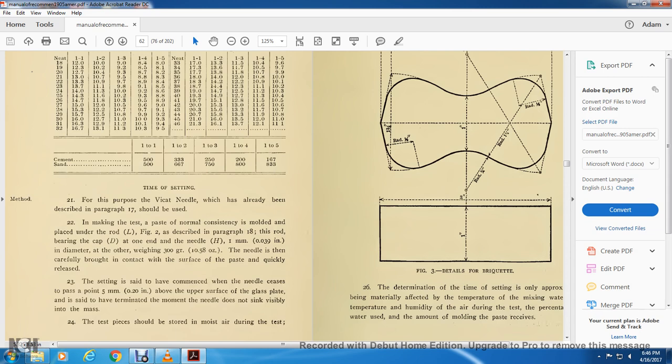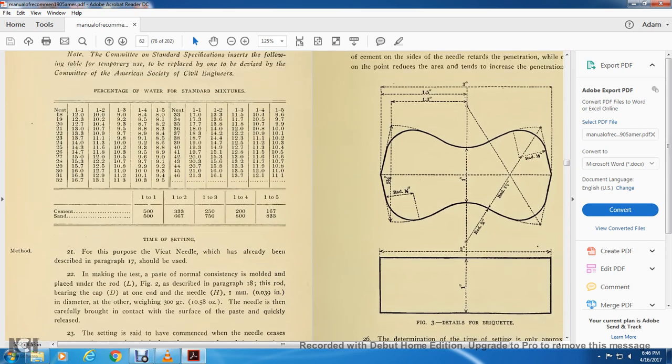The setting is said to have commenced when the needle ceases to pass a point 0.5 millimeters above the upper surface of the glass plate, and to have terminated when the needle does not sink visibly into the mass. The test piece should be stored in moist air during the test.